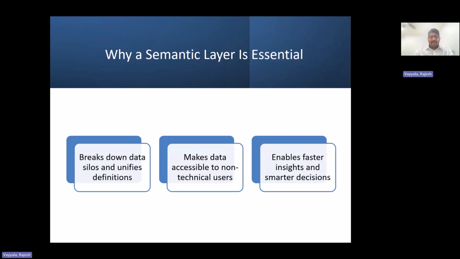So, why is a semantic layer essential? Most organizations deal with siloed data and inconsistent definitions, which lead to conflicting reports and lack of trust. A semantic layer solves this by standardizing business terms and metrics across teams, creating a single source of truth.